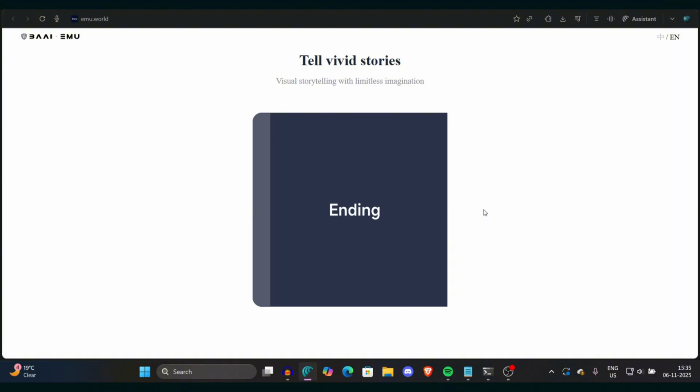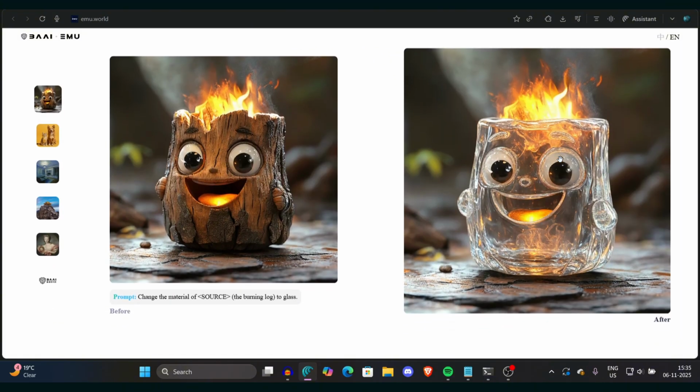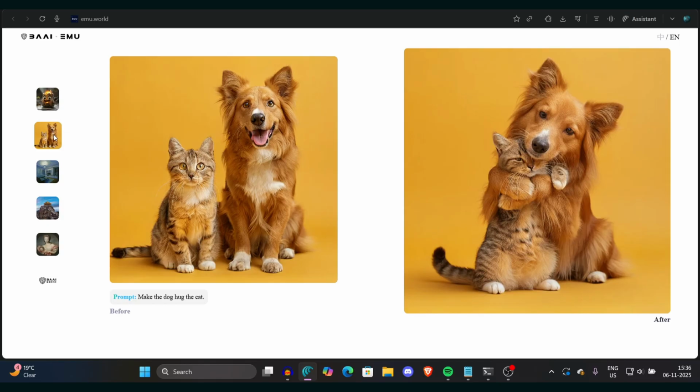Now let's go to the main topic here, image editing. The first prompt you can see on the screen is to change the material of the burning log to glass. You can see this entire burning log, and once you give it the prompt it starts creating a glassy look. The image editing here is insanely good. The consistency amazes me here. Look at another image first. You will be seriously in love with this model after this. The prompt is make the dog hug the cat. This is our original image.